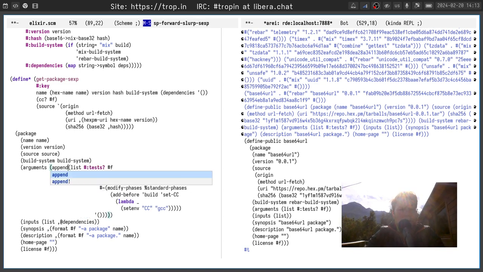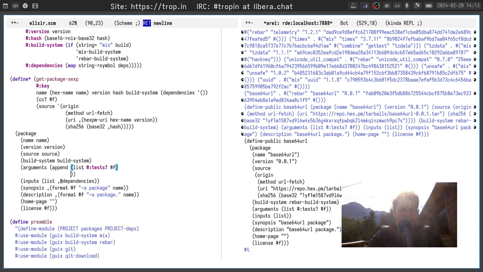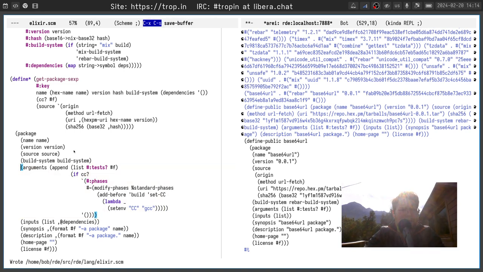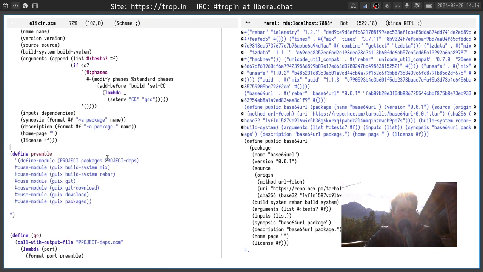We will do like this: list, if CC. Okay, and if not, okay, should work. Now the dependencies, we just put dependencies here, and this one and this one is updated. Cool.